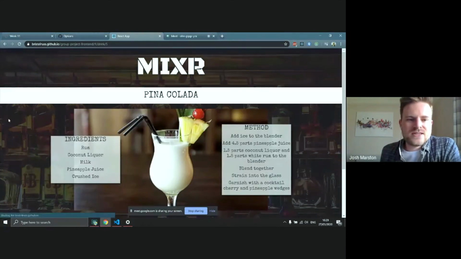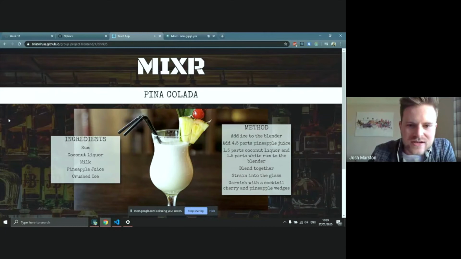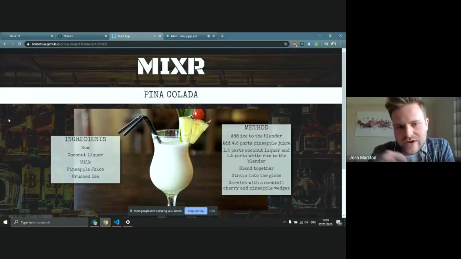Pina Colada, good choice. Then you go on to the Pina Colada page, and here we have 3 different bits. The main image in the background, then the ingredients that you need, and then the method on the right-hand side. And you can just have some fun with it and experiment with it. And that is pretty much it.